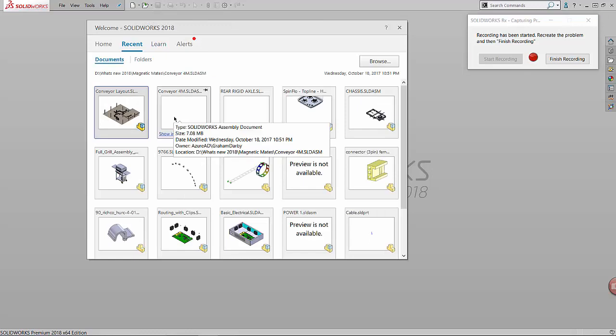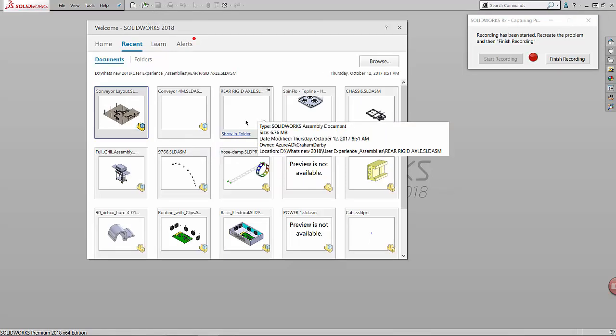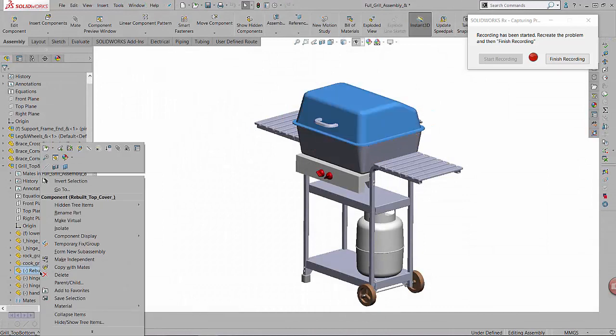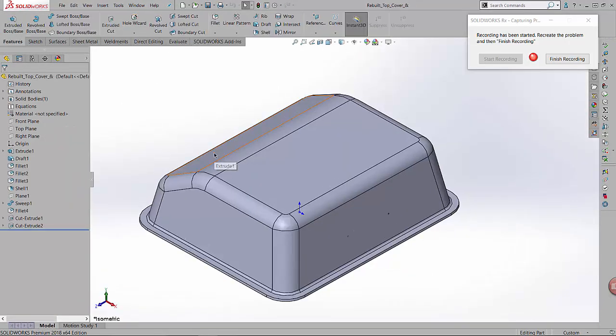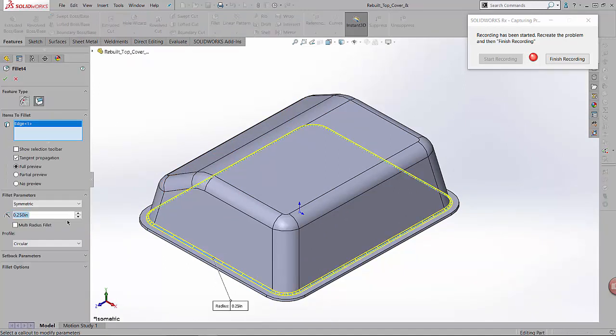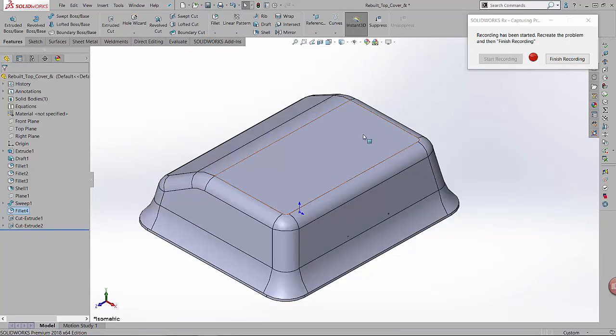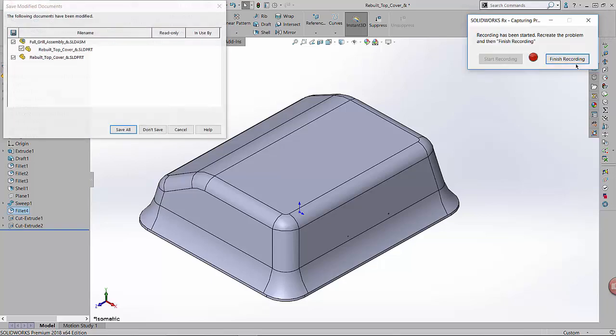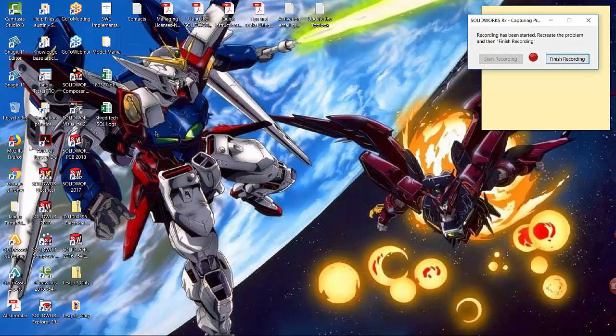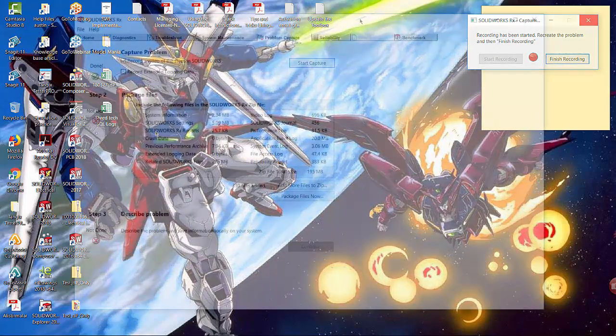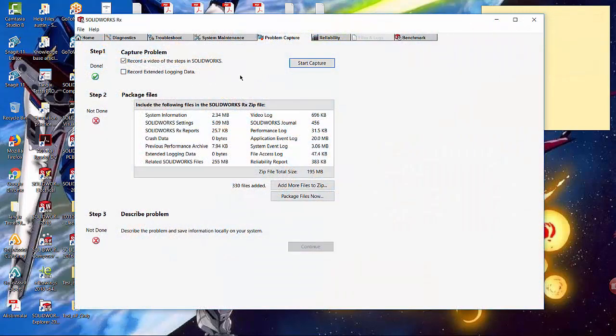We can then browse to the file that we need to open to showcase the issue we're facing. We can then perform the action that's causing the issue, or just try to explain as best we can through using the software what steps we're taking that is causing the problem. When we're finished creating our video, we can just click Finish Recording. The SOLIDWORKS RX tool will indicate to you that it has to close SOLIDWORKS to finish this process. It'll then take you back to the RX tool and show a green checkmark under step 1 to indicate that we've completed the first step.